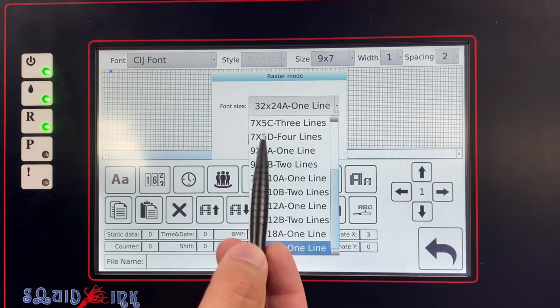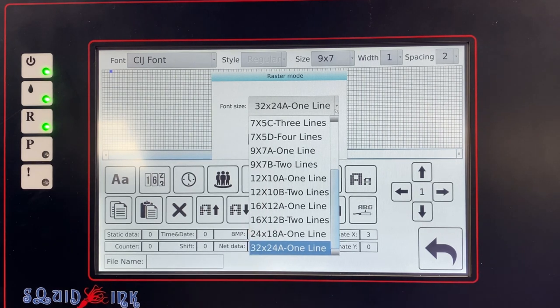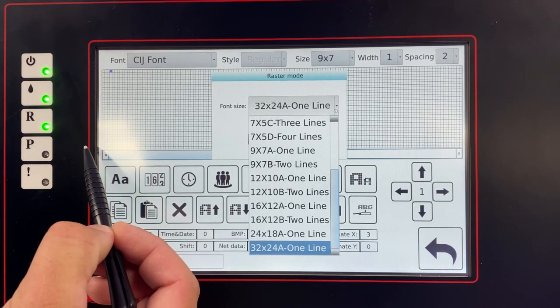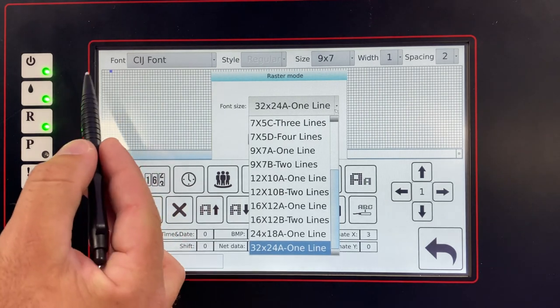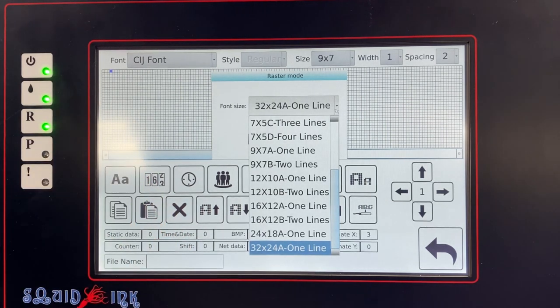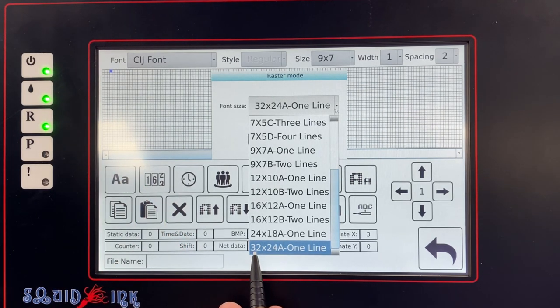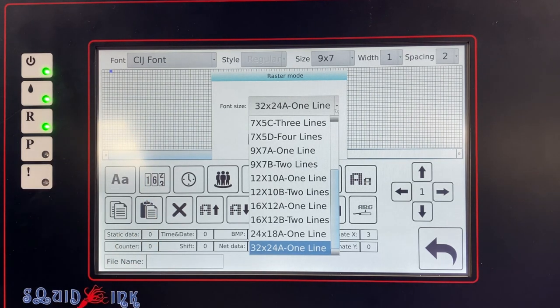One thing to keep in mind when you're selecting a raster, the larger the raster you go, the slower the print capabilities will be. This printer, or any CIJ printer, prints columns in the raster one at a time. And hopefully we'll be able to zoom in here so you can see the actual columns of our characters. So the taller the column or the more vertical droplets we use, the longer it takes to print each column of a raster. So at the end of this video, we'll actually include a snapshot of a spreadsheet of speed capabilities of each raster mode available.